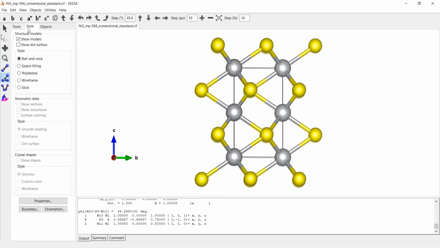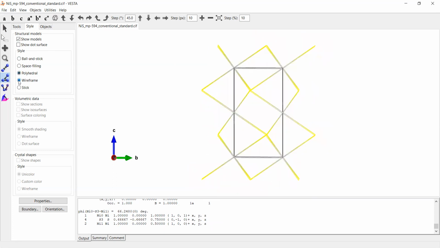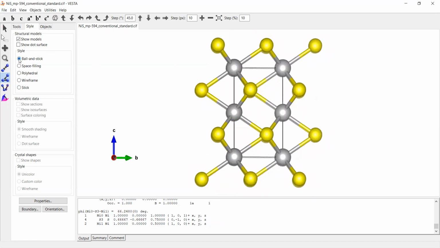Further, we have the style options, which show the model in this way, or we can represent our structure in dot style. We can see very light yellow colors around these atoms. Then we have styles like this ball and stick structure. We can change to space fill, polyhedral, wireframe or sticks. But generally we are using ball and sticks.